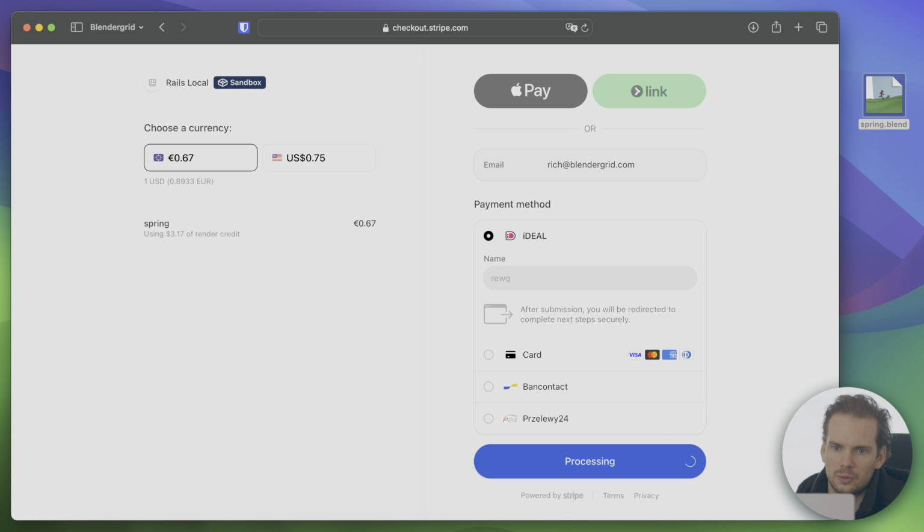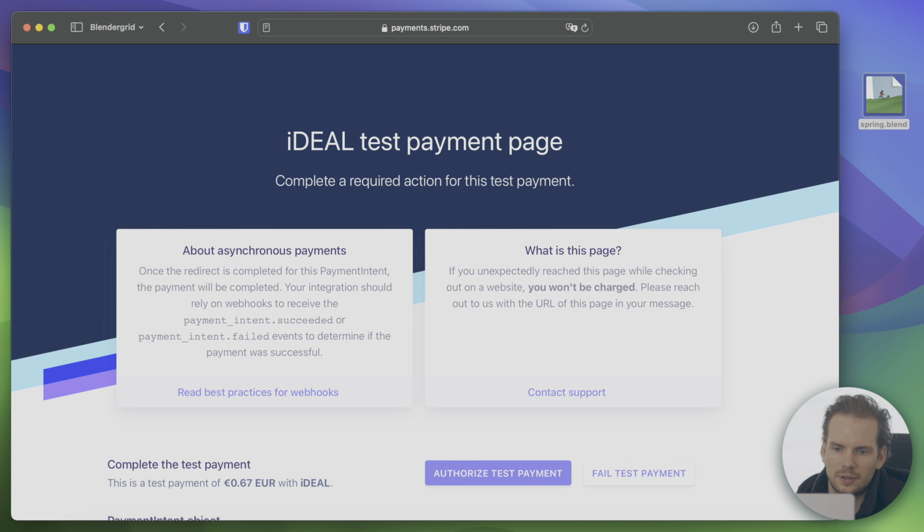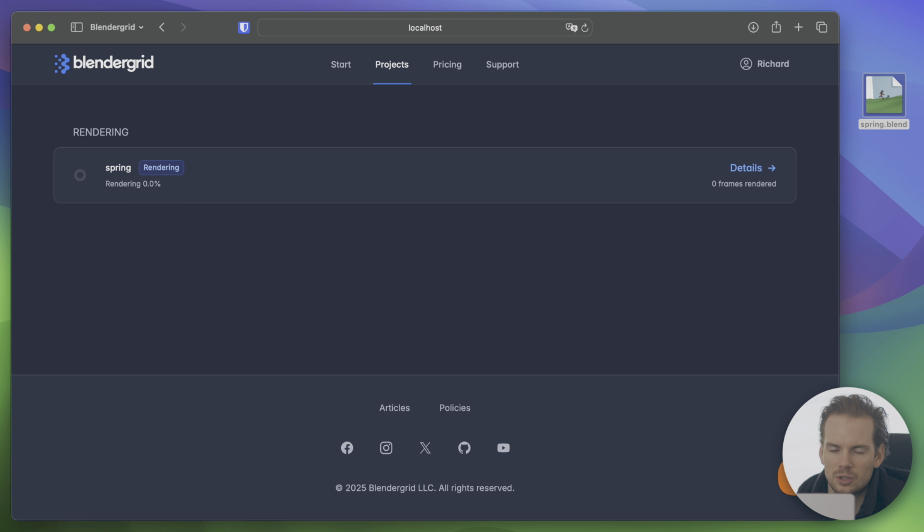So I'm just going to go through this, and this is a fake payment page, just to show what it looks like. And then we go through the process. It should immediately be rendering. Then it starts rendering, and it will start showing how many frames were rendered, the progress, and all that kind of stuff. Okay, and as frames get rendered, the UI here will update as usual.